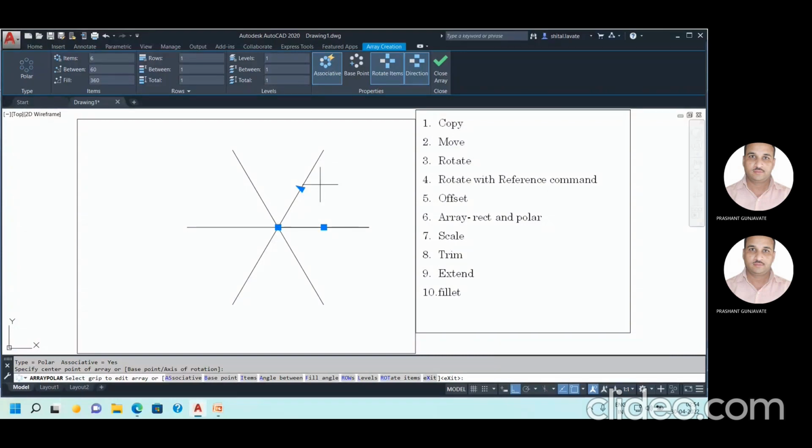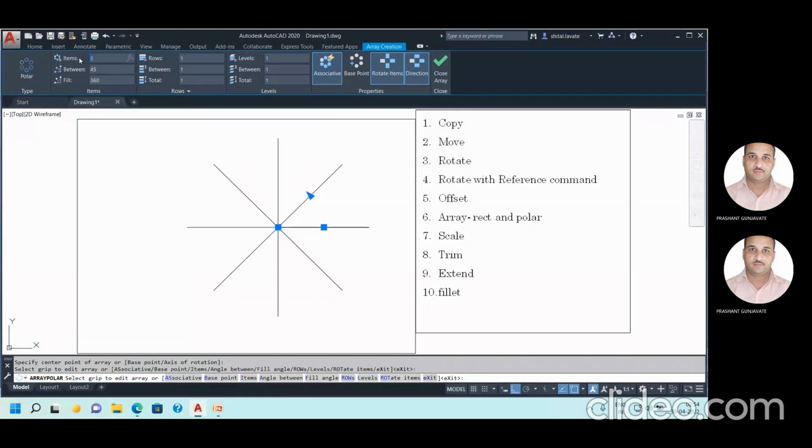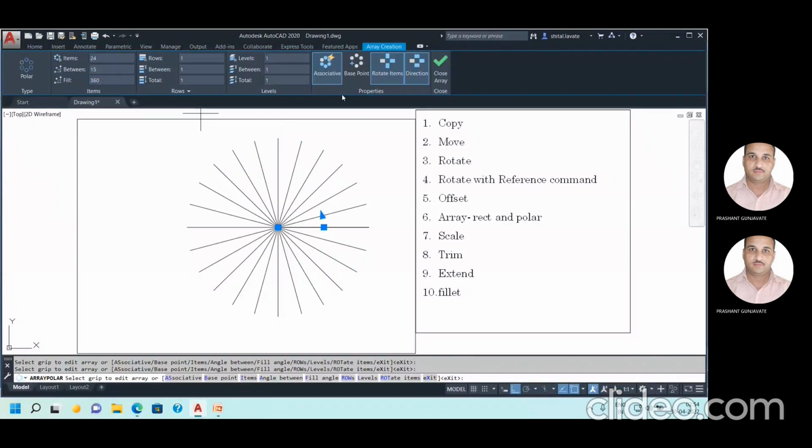So I can create number of items now 6. I can create here 8 items also. I can make here 24 also. Like that you can make as many objects as you can. Control Z.